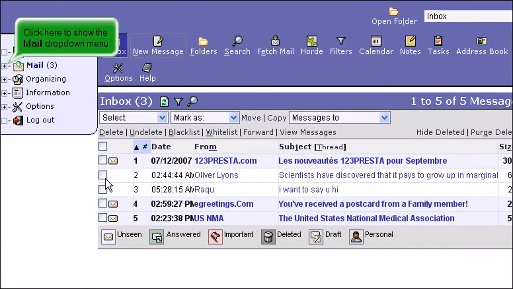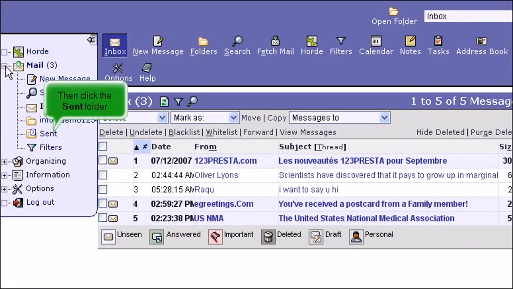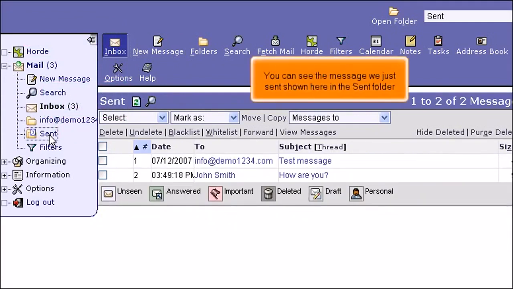Click here to show the Mail drop-down menu. Then click the Sent folder. You can see the message we just sent shown here in the Sent folder.